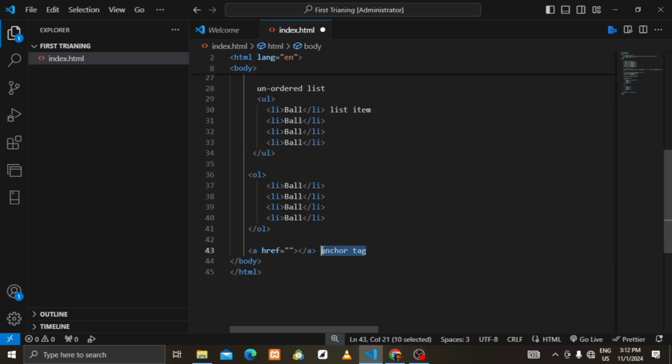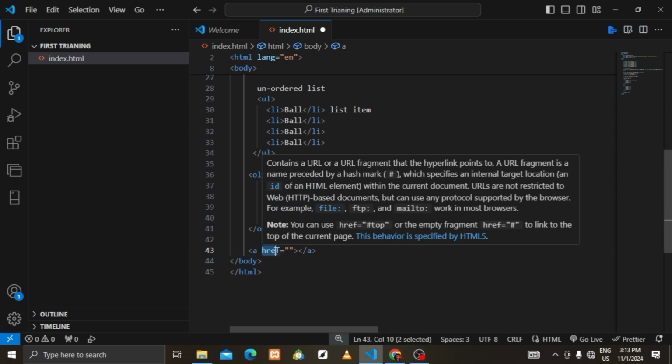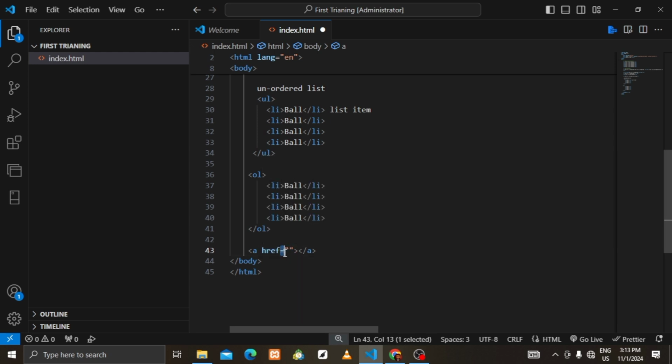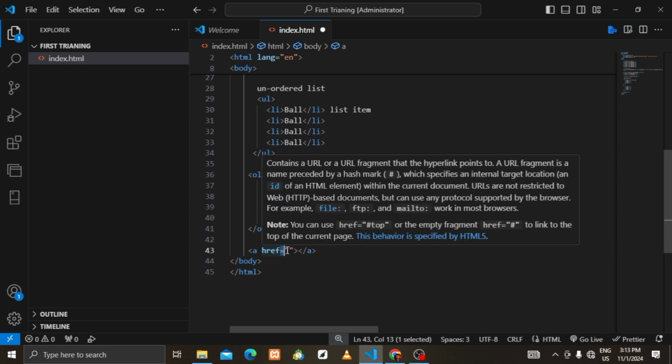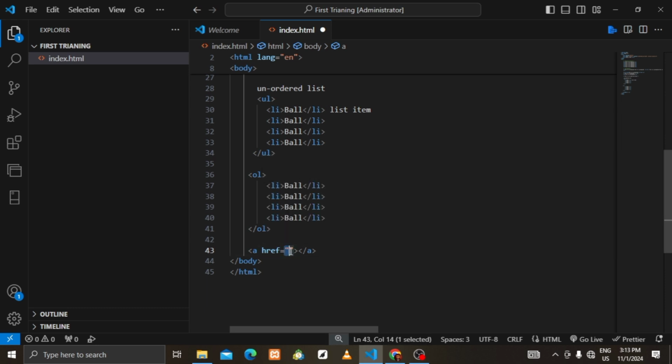So the anchor tag comes with an attribute. This is how an attribute looks like. It has an assignment sign. This equals to sign, as seen here, is called the assignment sign, followed by a quote sign. This is a quote sign. In programming or in coding, we have two types of quote sign. We have the double quote and the single quote.